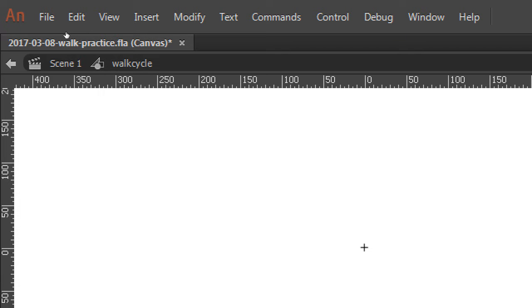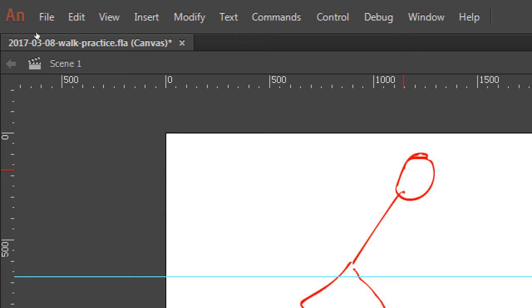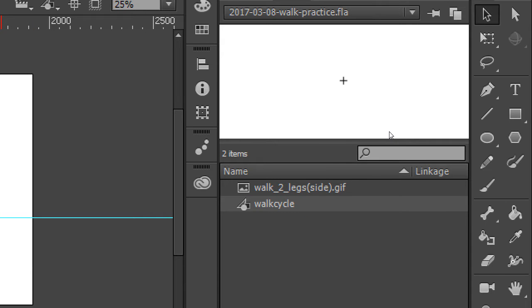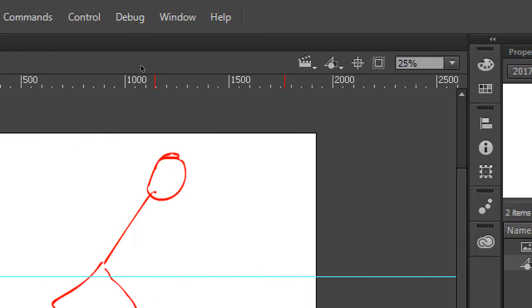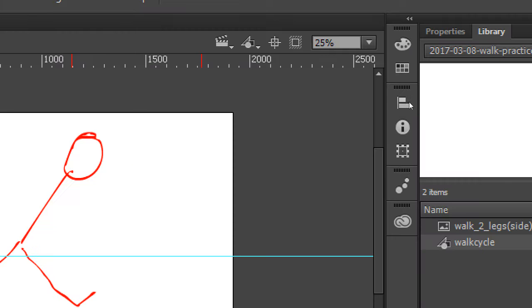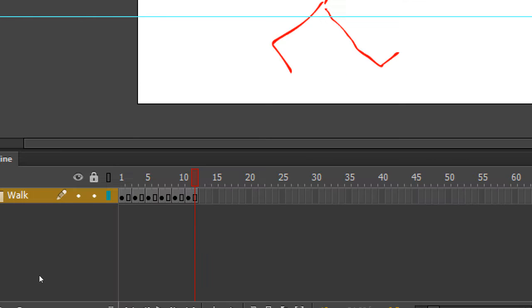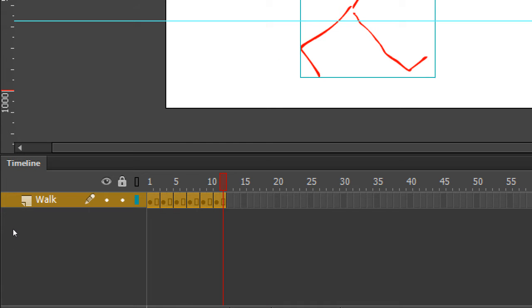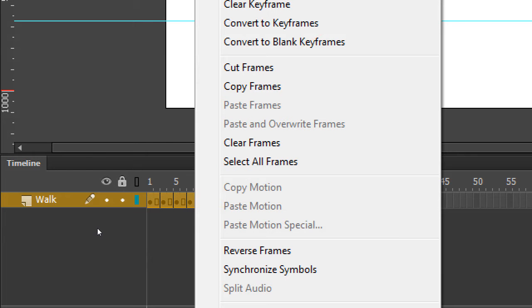We're editing this symbol. We need to get out of the symbol. So you can press the back button here. Now we're on the main scene one. So you see in the library, we've got a walk cycle symbol of a graphic. We're back on scene one. All of these frames here, I want to move them into the walk cycle symbol. The way we can do that is if you click on the icon next to the name of the layer, click once, that selects all of the frames. Right click, cut frames. Cut layers? No, right click on the frames and then cut frames.